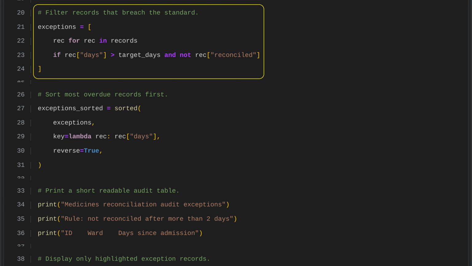We create a filtered set of audit exceptions by keeping only records that meet two criteria. The patient has been admitted for more than 2 days, and the record has not been reconciled. These filtered records are the ones that require further review under the audit standards.